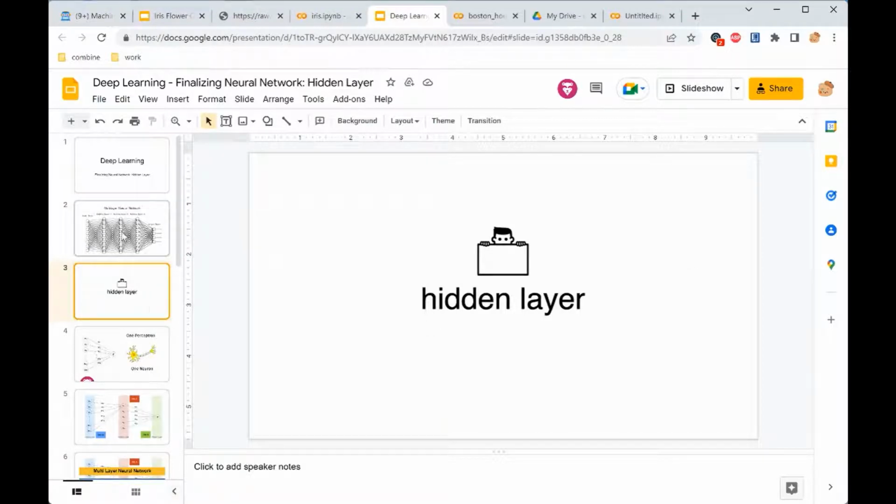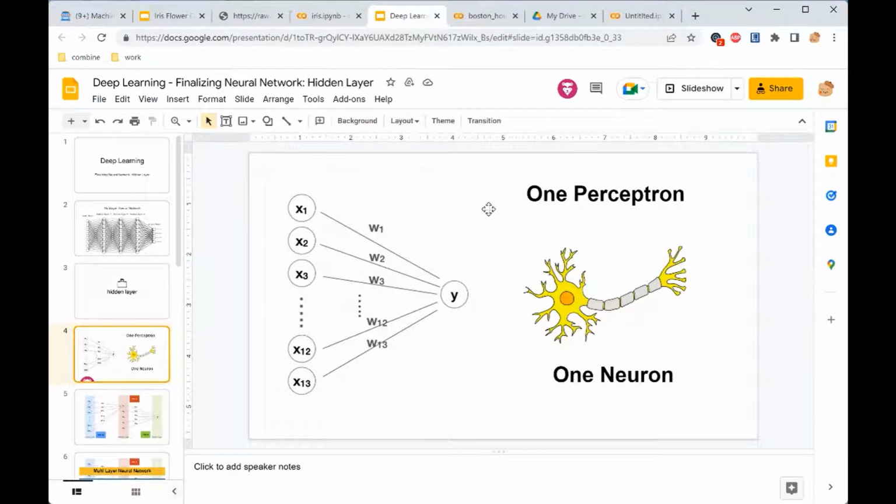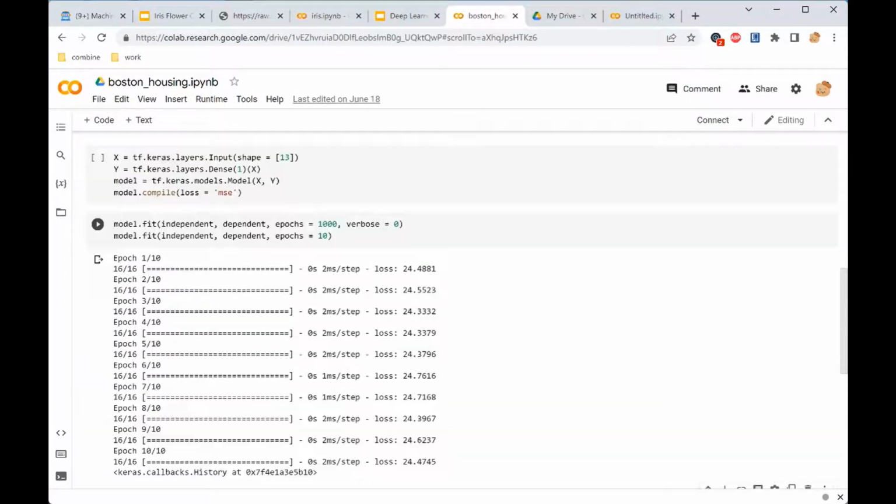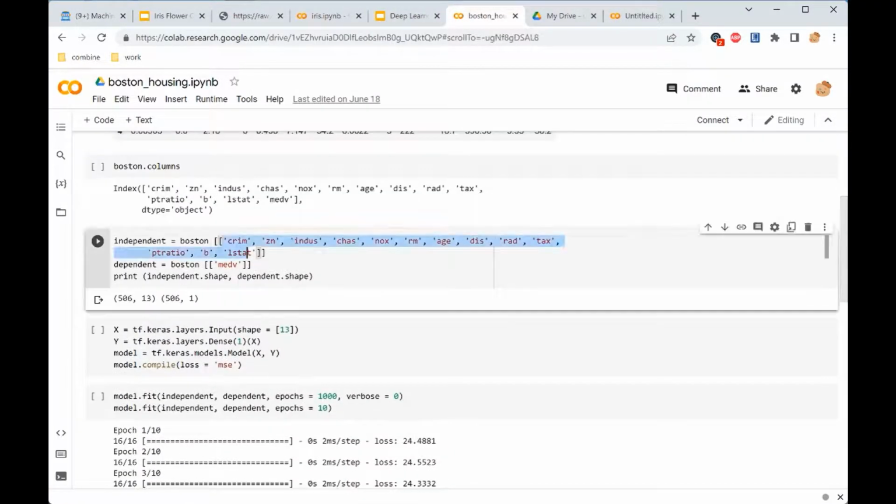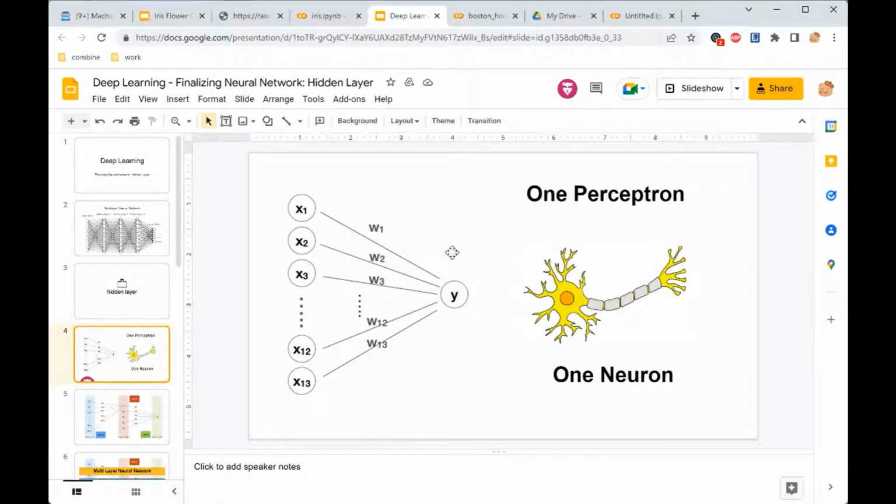So, hidden layers, I mentioned them before, but what do they do? In a perceptron, which is what we were using before, there's only one input and one output. Like in the Boston housing one, we have all of these types of data and we just get one number as our output. So, you use all of these to calculate one output. It's like a neuron. You have one sensory input and then you output one thing.